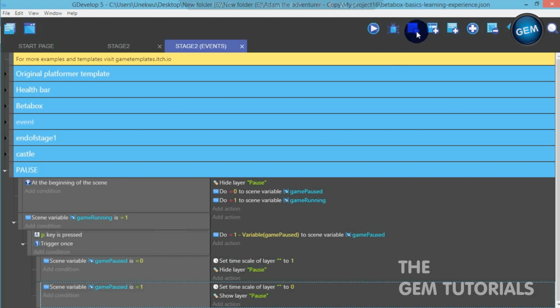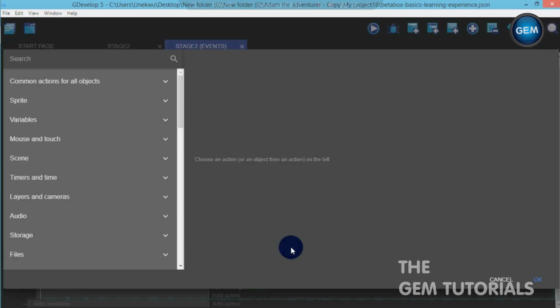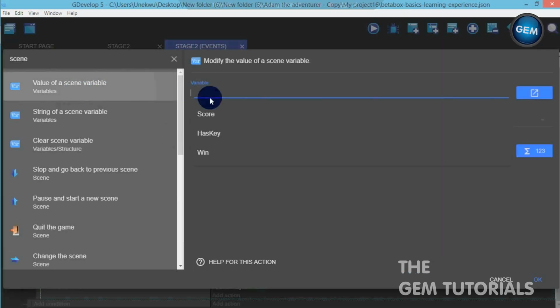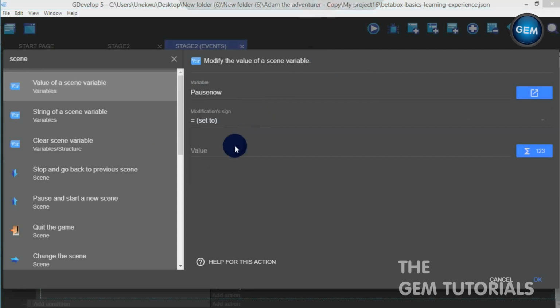Now let's add an empty event here. Let's put that out backwards. Okay, so before we fill this in, we need to add a scene variable. So add condition, scene variable, value of scene variable pause now, modification sign is set to value 1, and click on OK.